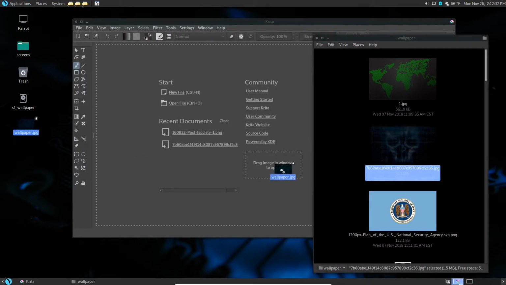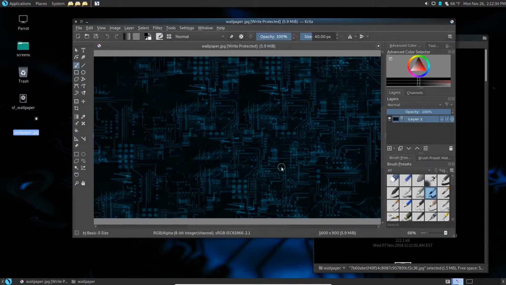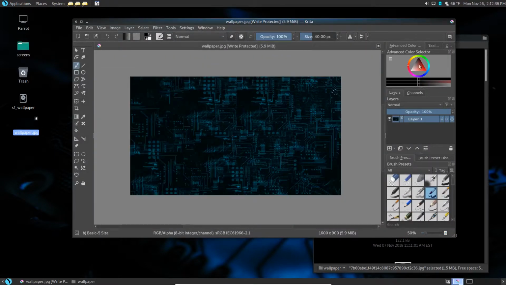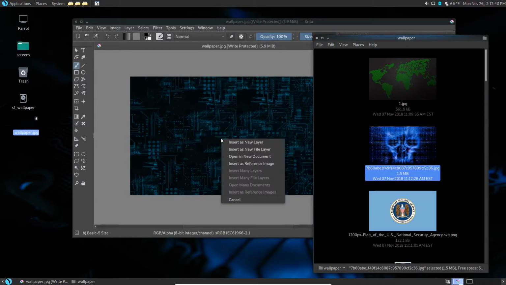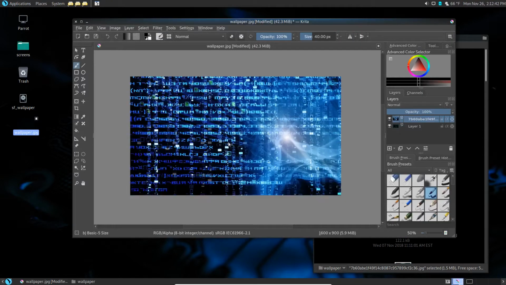Alright, so now let's go back to our other workspace here where we have Krita, and we're going to open that original wallpaper. Doing this just like we did with the boot screen, basically to resize it, same thing. Drag and drop this one on top, insert it as new layer.